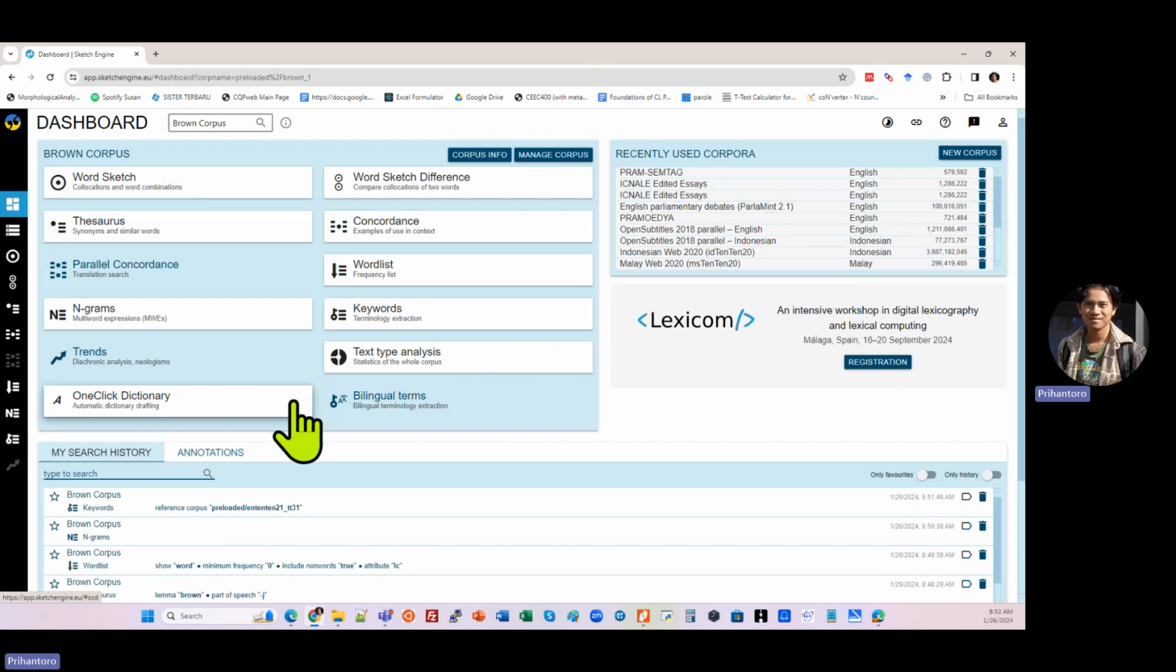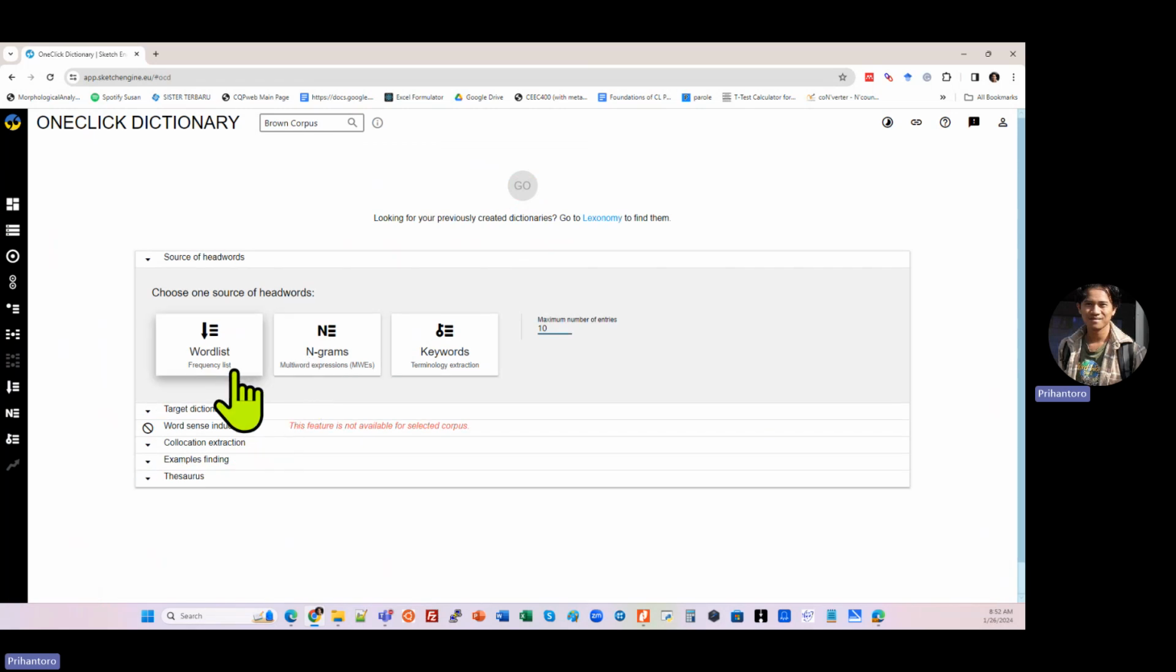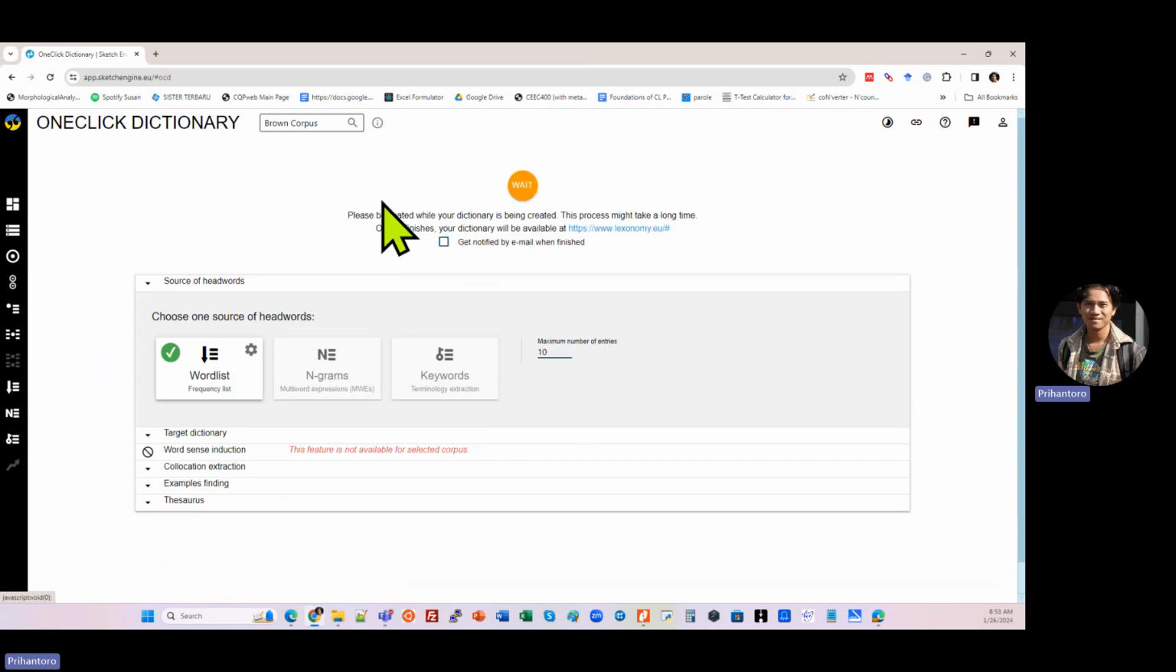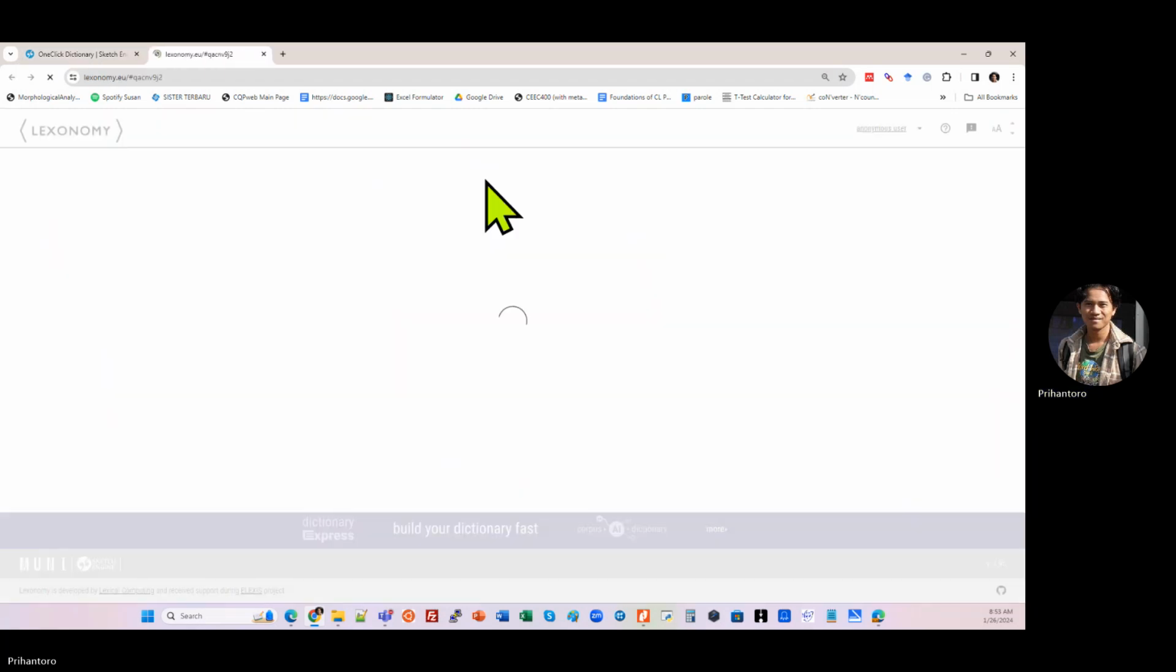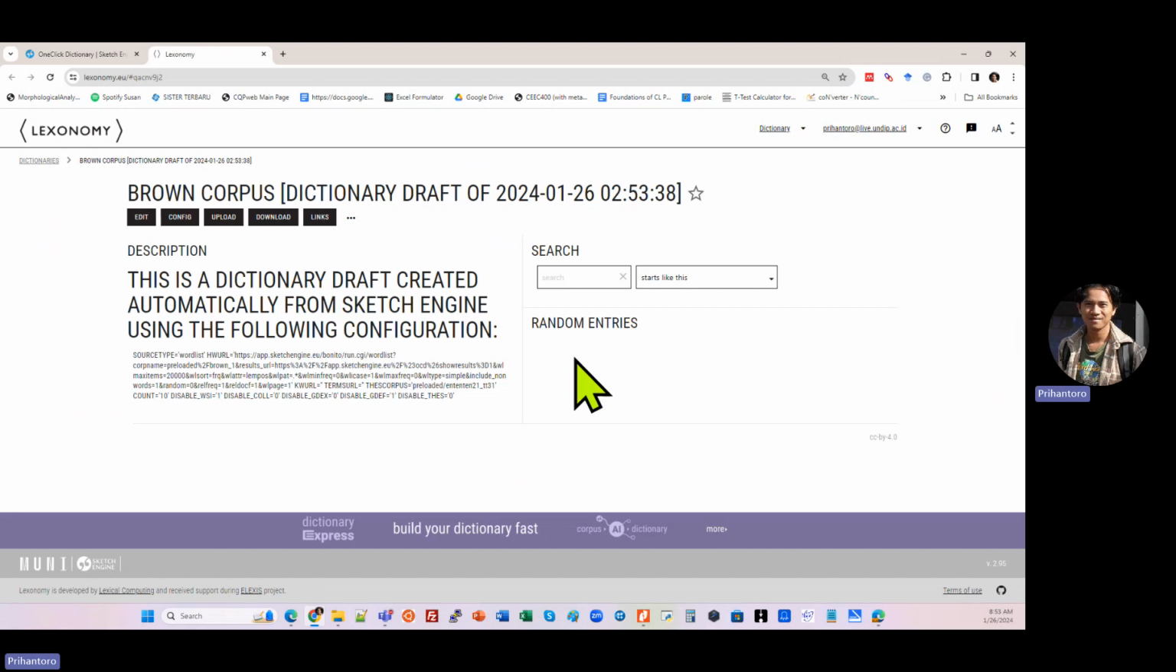One-click dictionary. One-click dictionary here. If you click this, you'll be able to create a dictionary automatically. Okay, so let's say I want to create a dictionary, and I will use word list. That means the entries of my dictionary will be words, not combinations of words or n-grams, and not based on keywords. Okay, and once you have completed this, you click go and you wait until it is complete. Okay, you will see a dictionary automatically created.